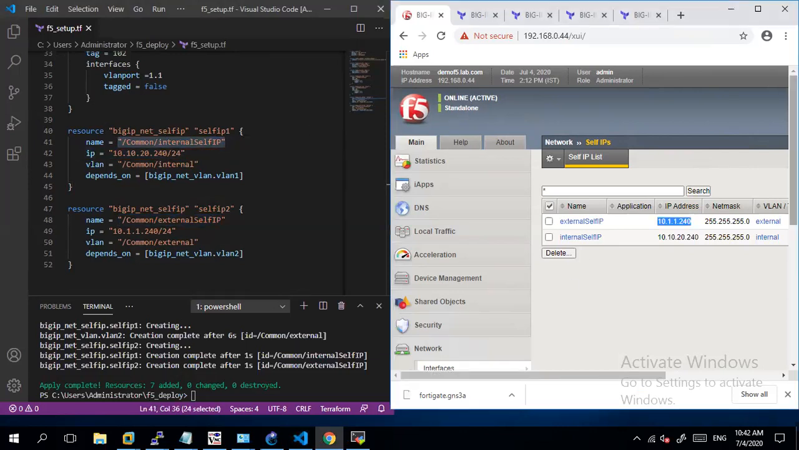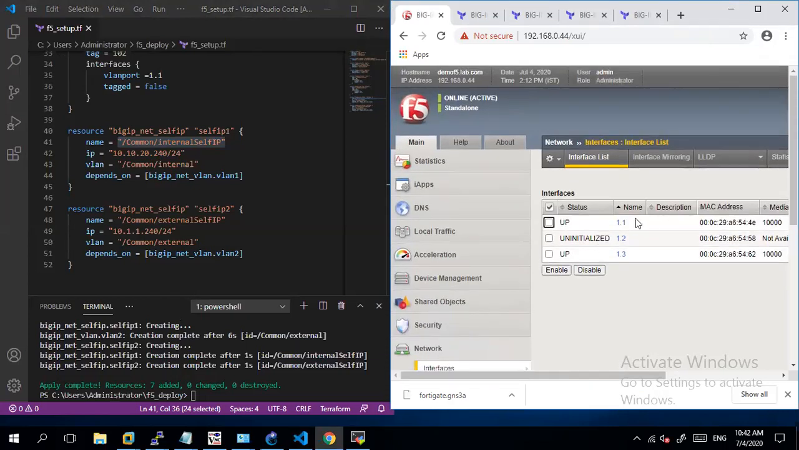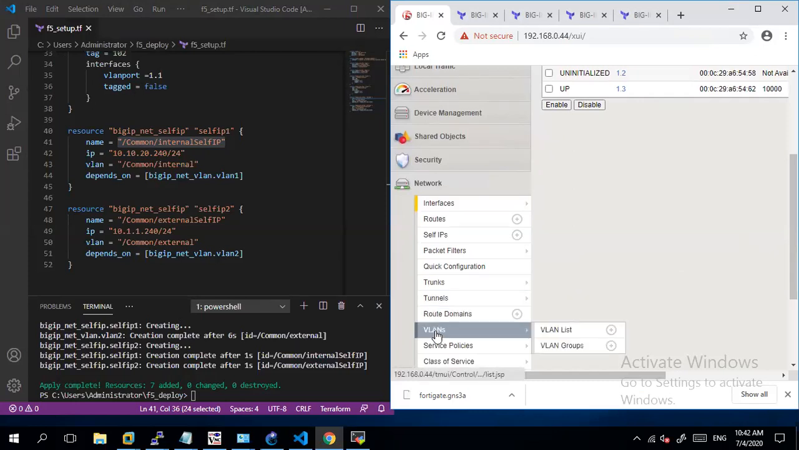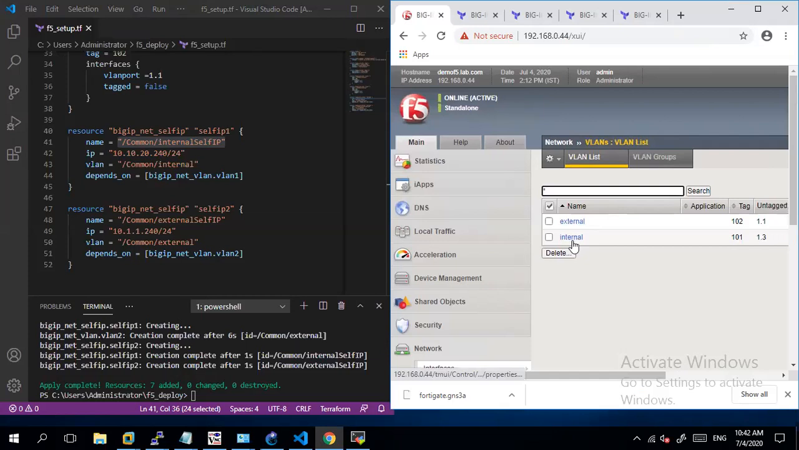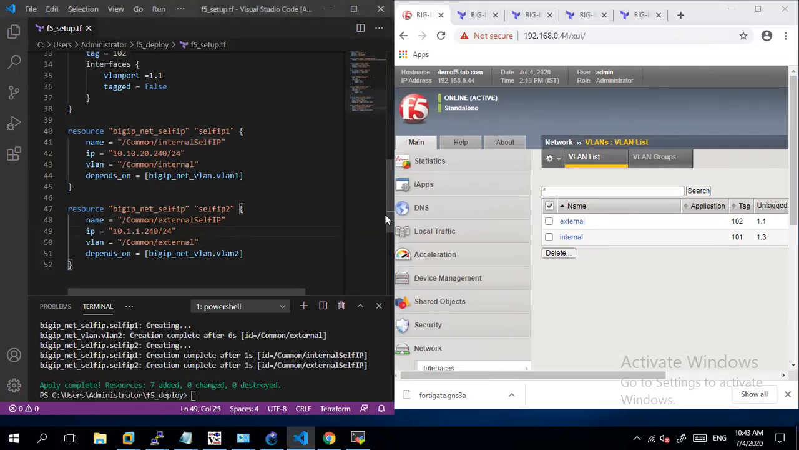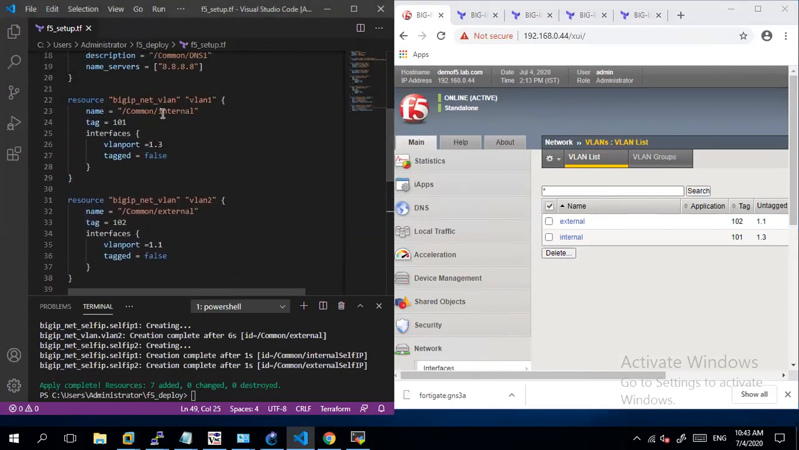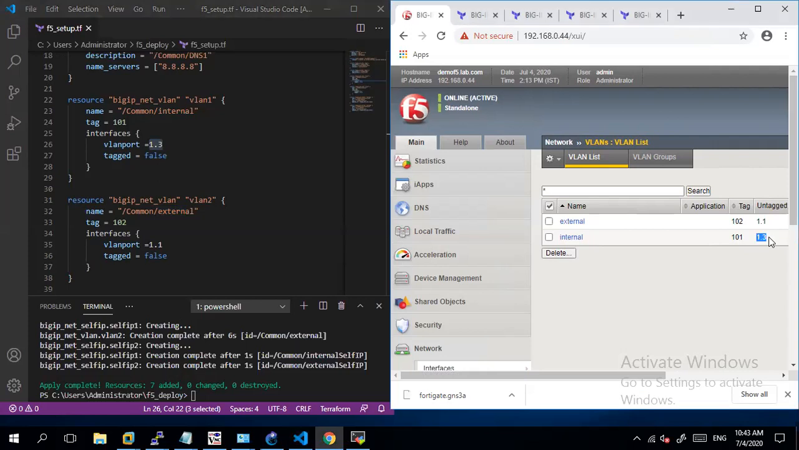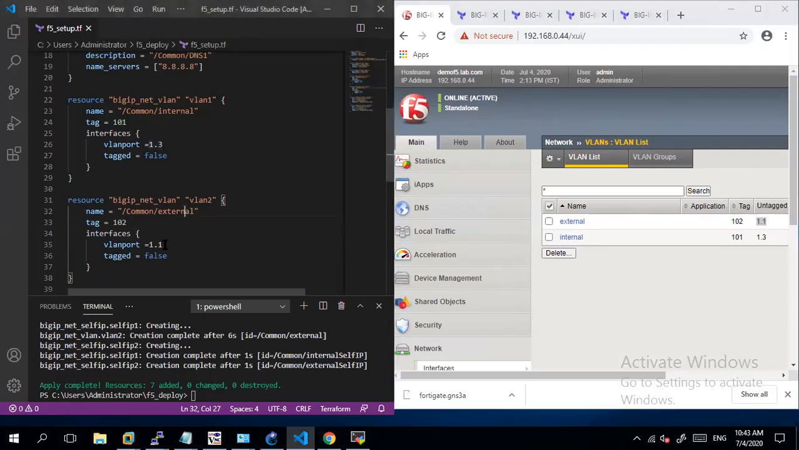Now let's go back to our interfaces. We can see the interfaces 1.1 and 1.3 are initialized, and these are mapped to VLANs. Let's go back to our VLAN page. In the VLAN section, I can see two VLANs created, external and internal. Let's check this from our code. In our code, I have given the names as internal and external. You can see the same thing here. Internal I have associated with 1.3. Tagged is none, so that's why it is in the untagged column. And external I have given as 1.1. External is mapped to the 1.1 interface.